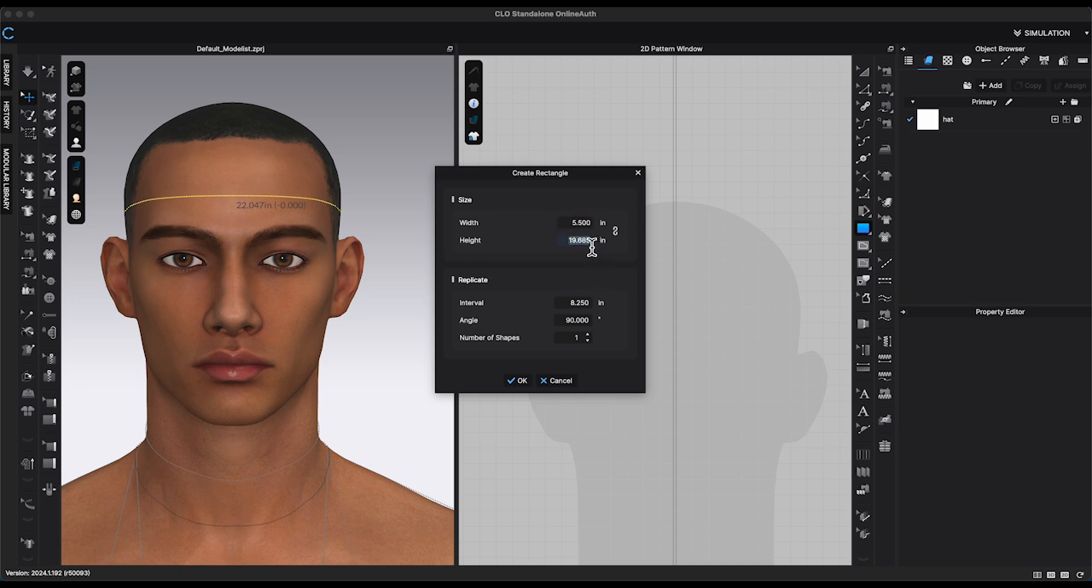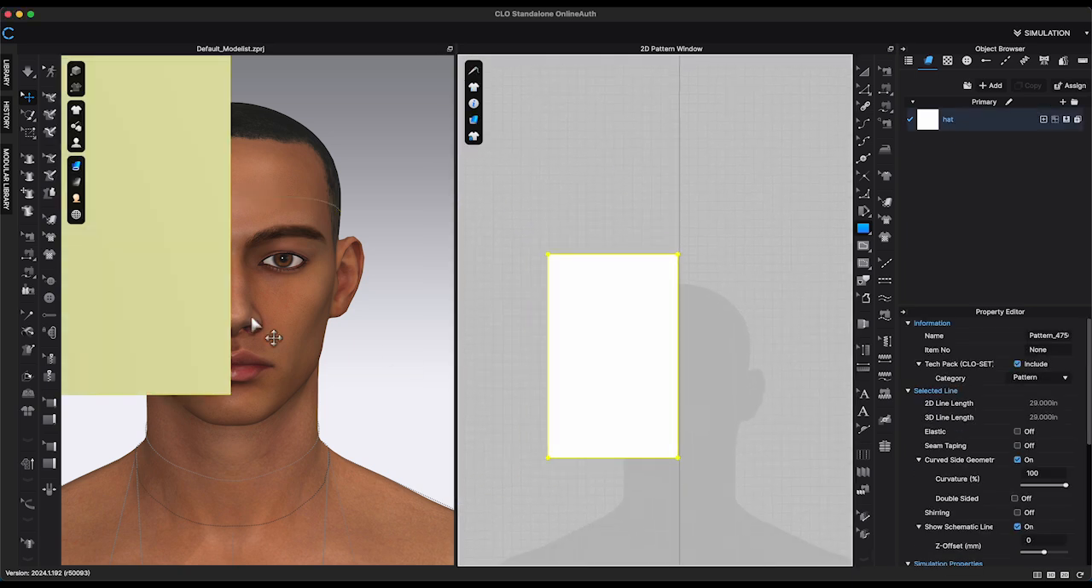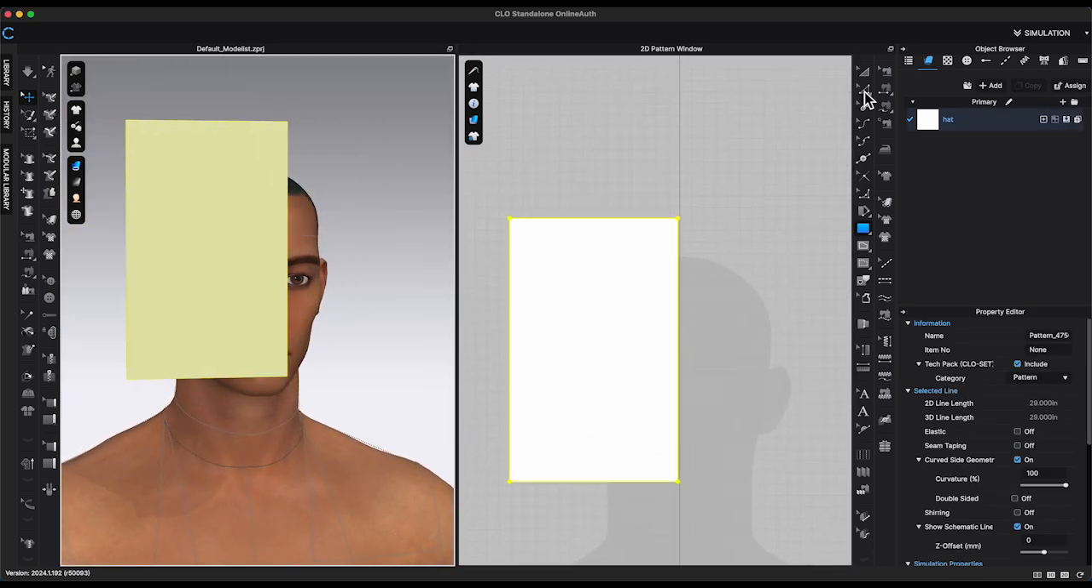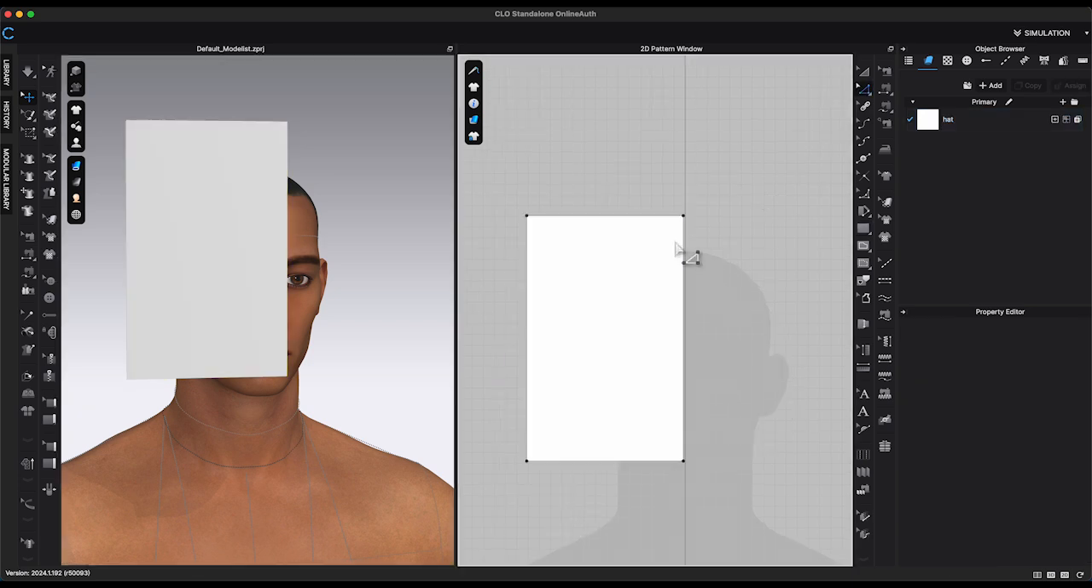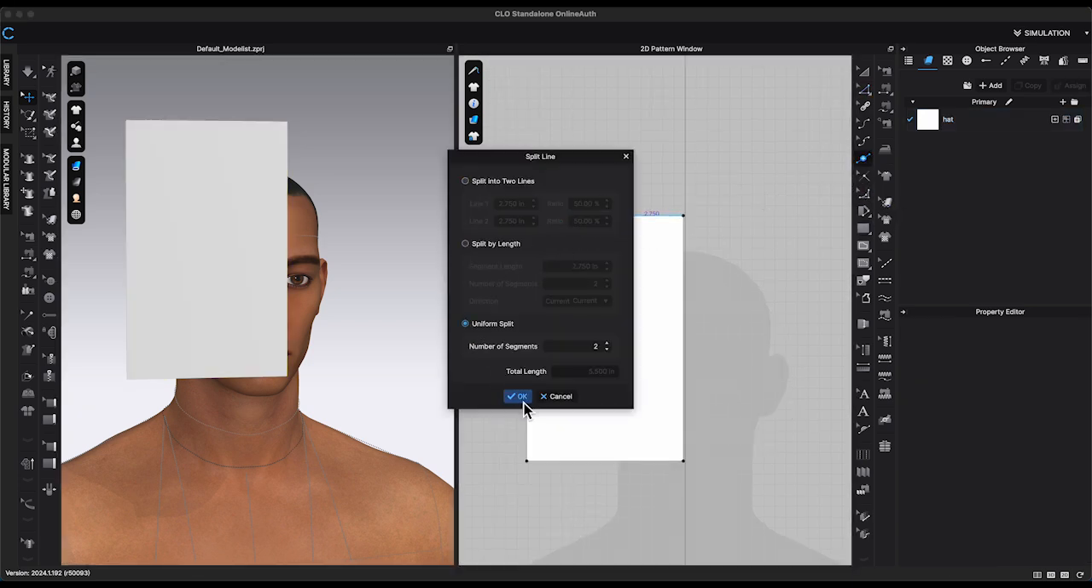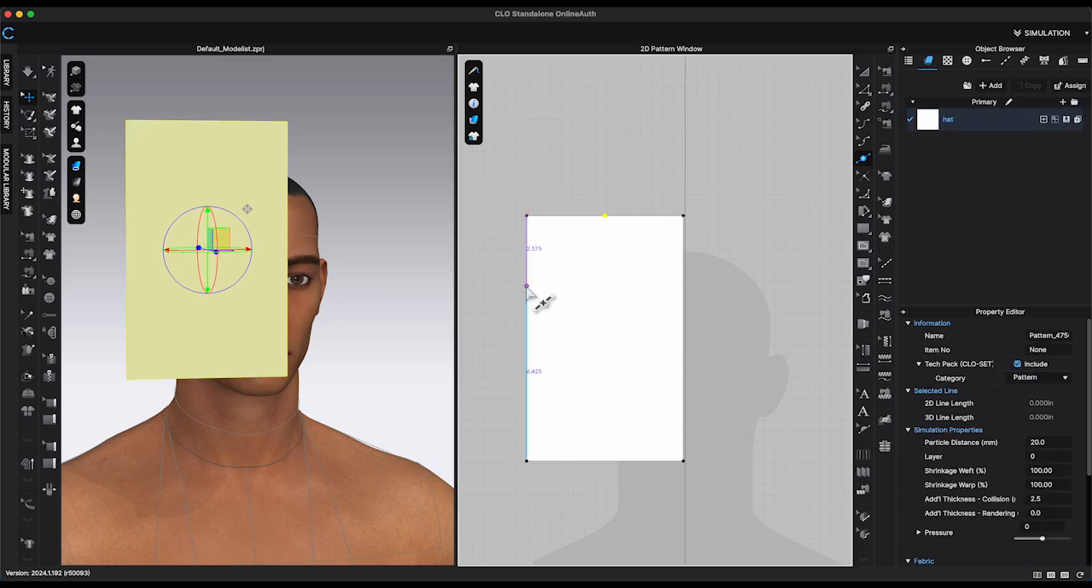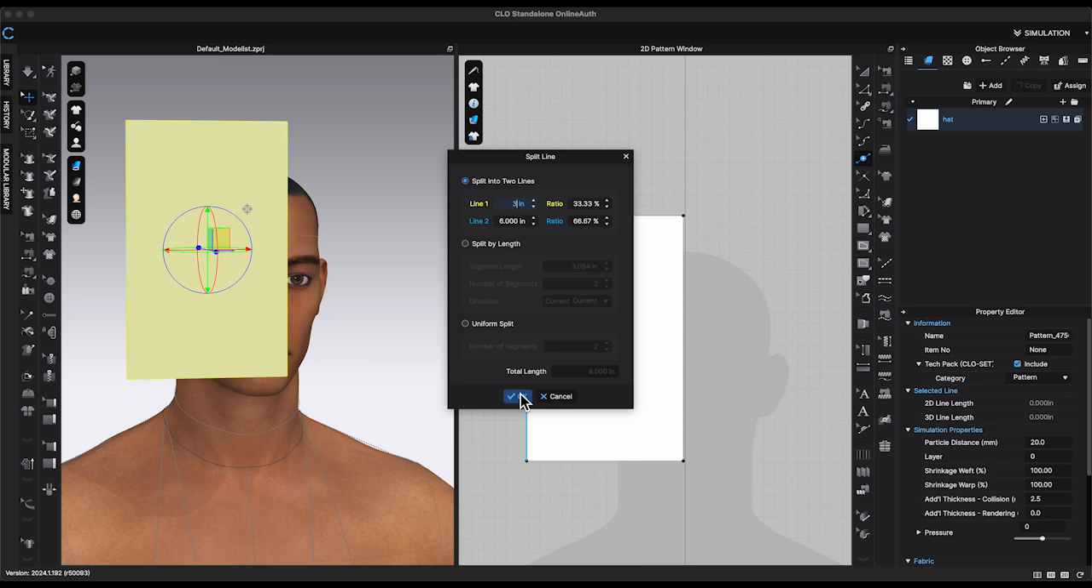Use this measure as the width to create a rectangle in 2D window. For the height, I am going to put 9 inches for now. I can adjust height later after seeing how it fits on the avatar. Add a center point on top segment line of the rectangle. About 3 inches down from the top, add a point on the vertical segment line.